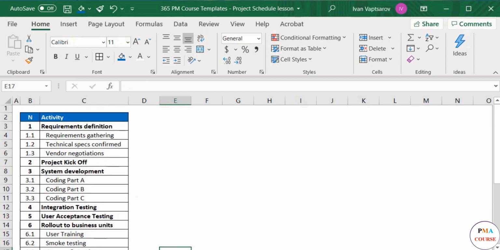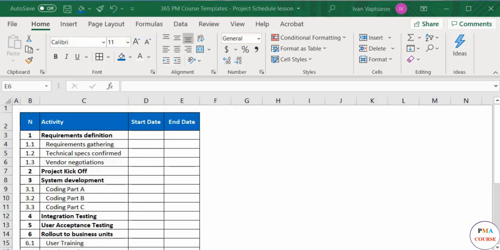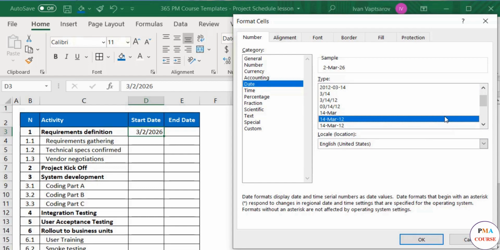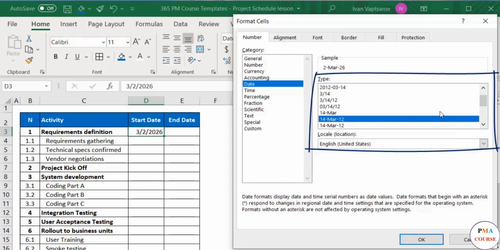Moving on, we need to add the next fundamental columns for a schedule, start and end dates. Our first step has to be formatting the date. We type the first date, let's say March 2nd, 2026. While positioned on the cell, click on Number Formatting. The Format Cell menu opens. Excel has already recognized we are logging a date in this cell. The only thing left for us is to pick the preferred format of this date.